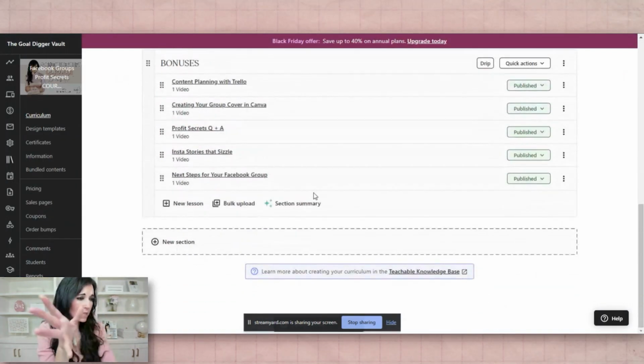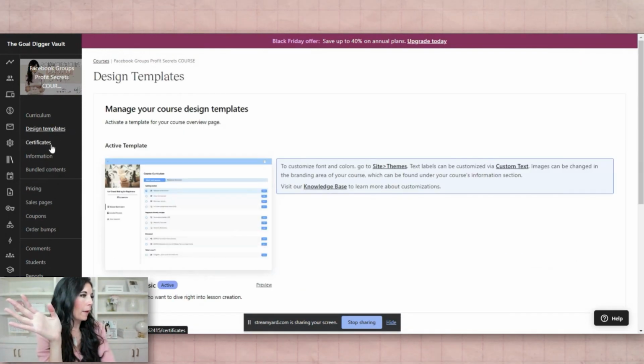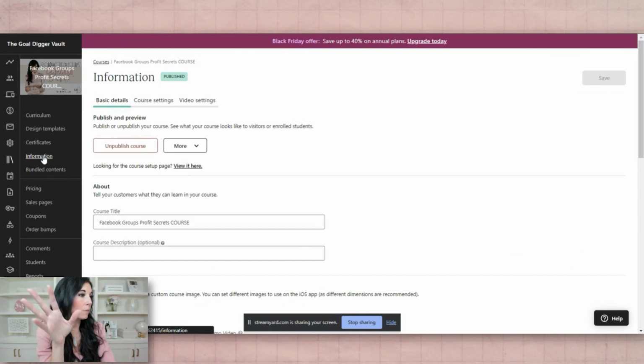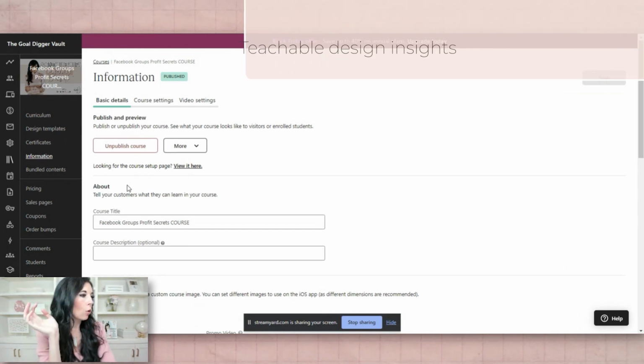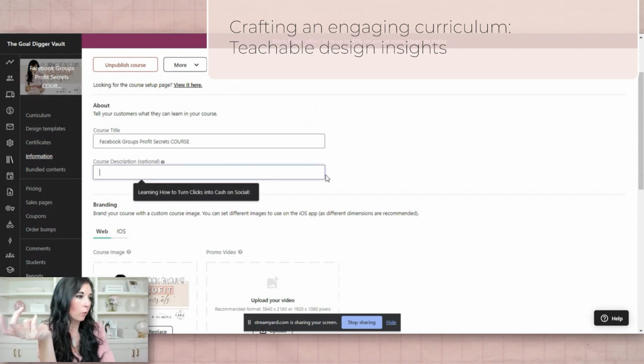Obviously, most important is the curriculum, okay? The design templates, don't worry about that. Certificates, don't worry about that. Okay, this is important. So information. The first thing you want to do is put a title, obviously, and then a little description of what it's about.